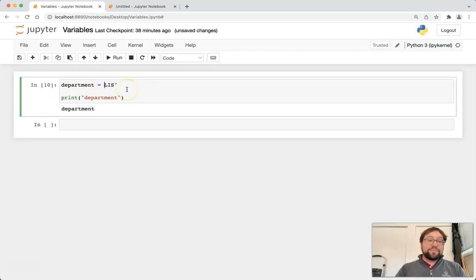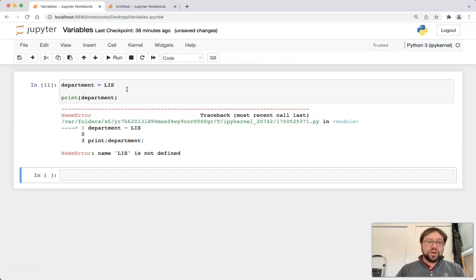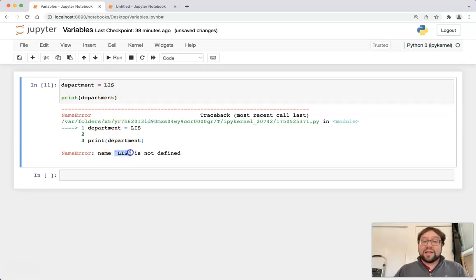Similarly, if I'm trying to say department is equal to LIS, right? If I want to say take this label and assign it some text, LIS, and I try to run this code, I'm actually going to get an error where it says that there is no thing labeled LIS. Because I haven't put quotes around it, Python sees this LIS and thinks that's a variable name.